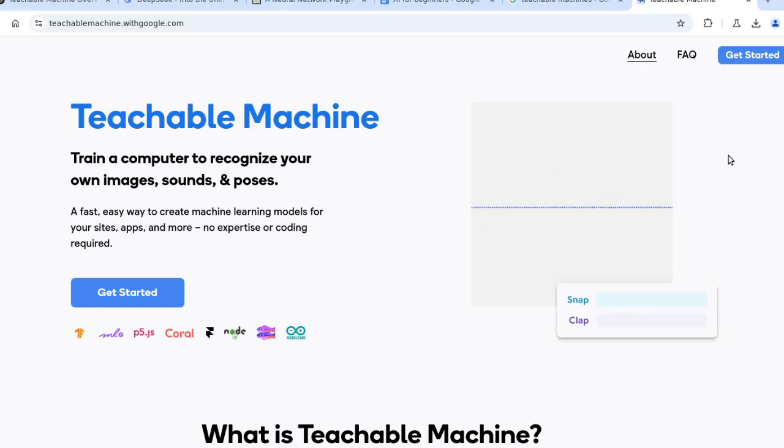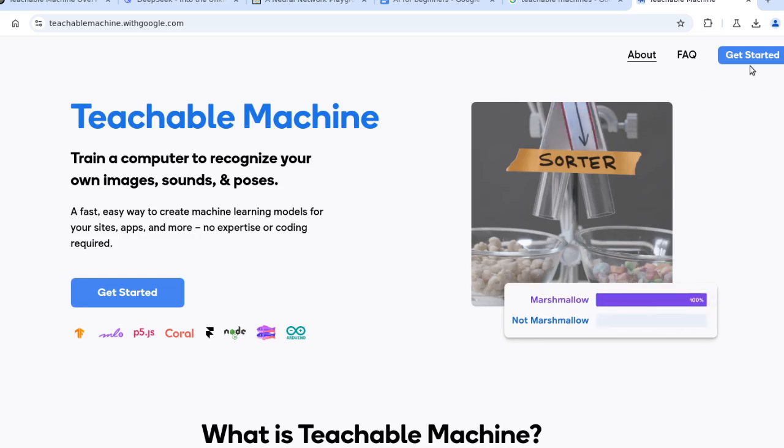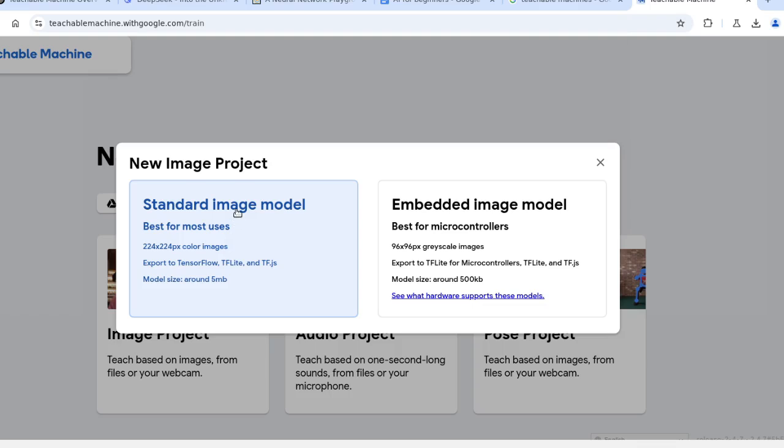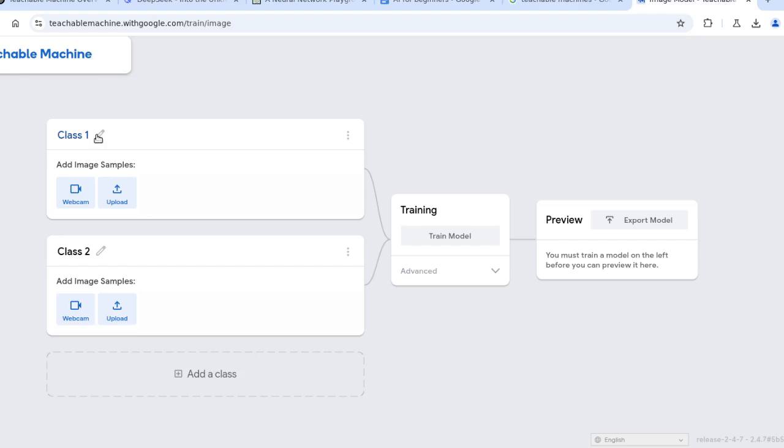Let me explain it by showing one demo. Let me start by clicking this Get Started. Here we are seeing three options, right? Image project, audio project, and pose project. I'm just taking the very simple example of image project, choosing standard image model. Here we are seeing class 1, class 2, training, preview, those things, right? Basically how it will work is we have to provide training data for each class. Once after uploading training data, we have to train the model with the data. Then we can start using the trained model for detecting any other images. That is the overall concept.